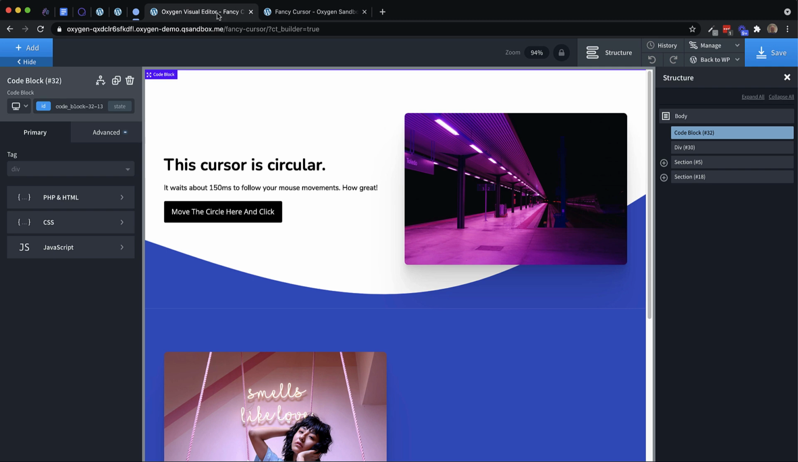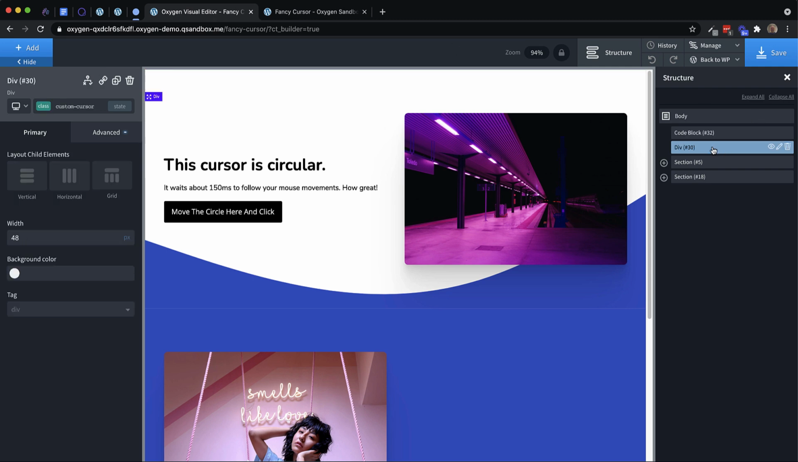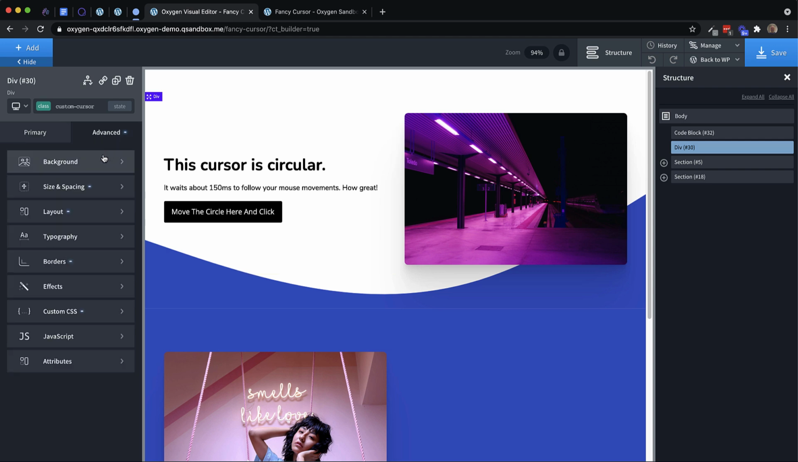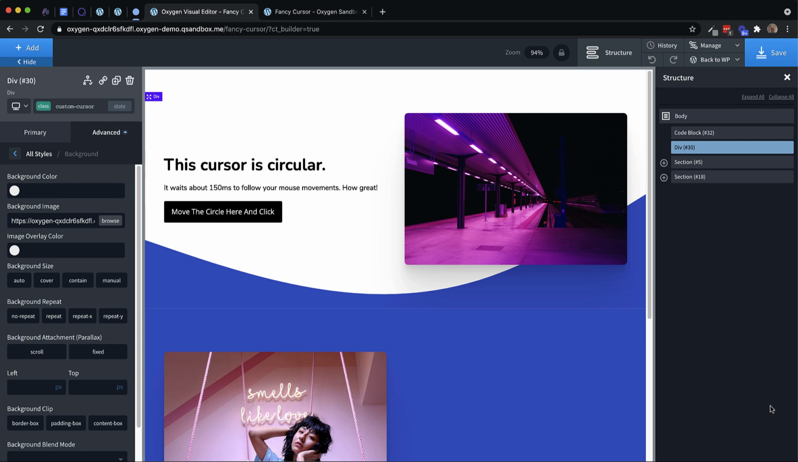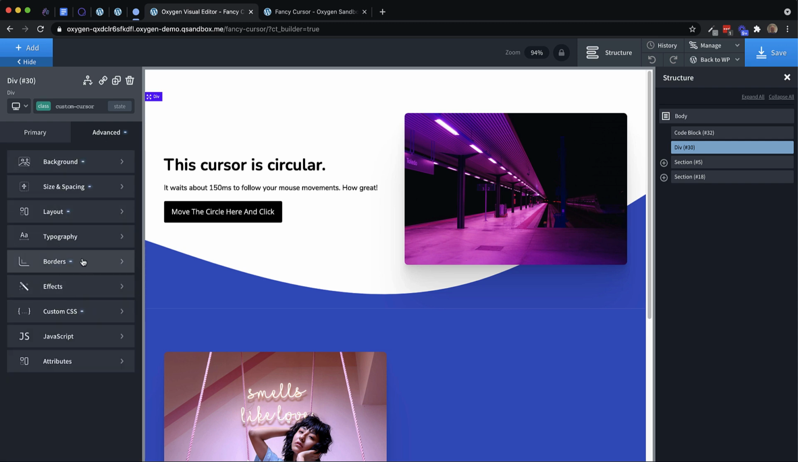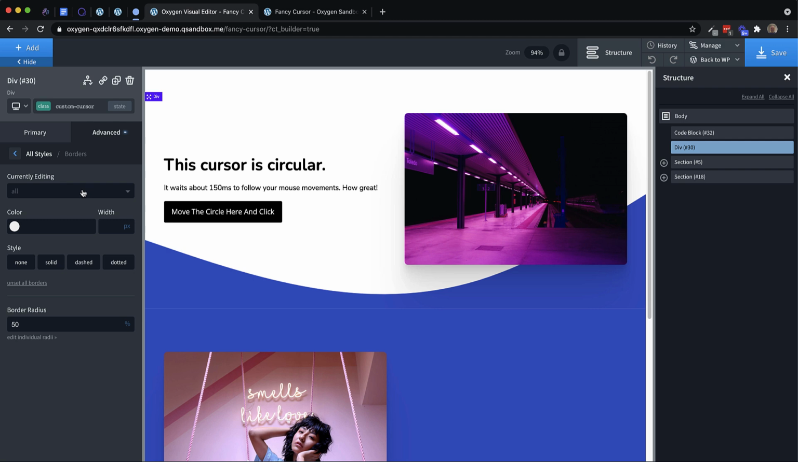We can go to our builder, grab our cursor div, go to advanced background. We're going to browse for an image, select it, and this is actually an animated GIF, which will add that extra little bit of pizzazz that most websites are lacking. We're going to set the background size to contain, no repeat. And then let's get rid of our borders because we don't really need those anymore. So we're just going to set that to none.